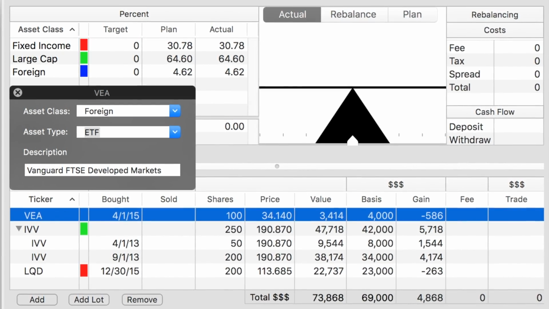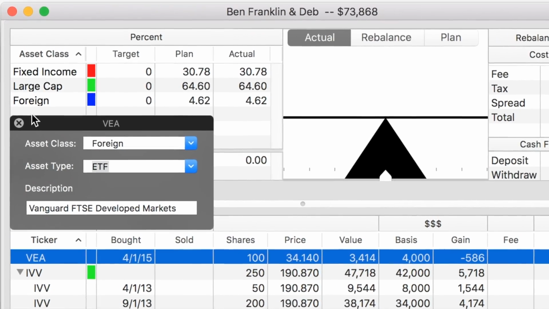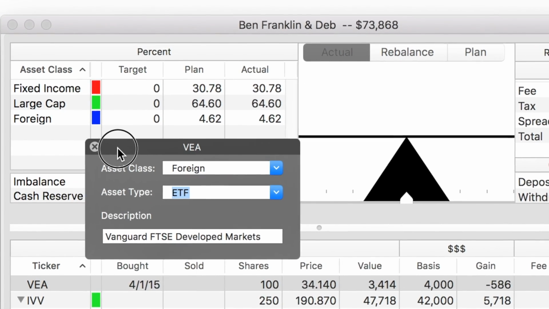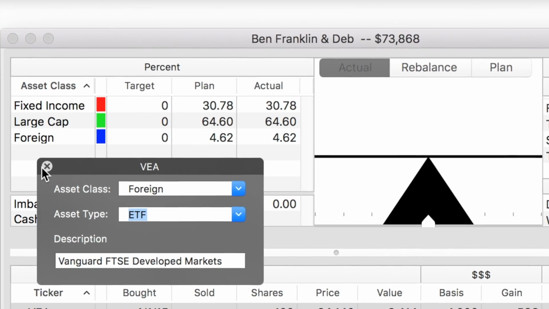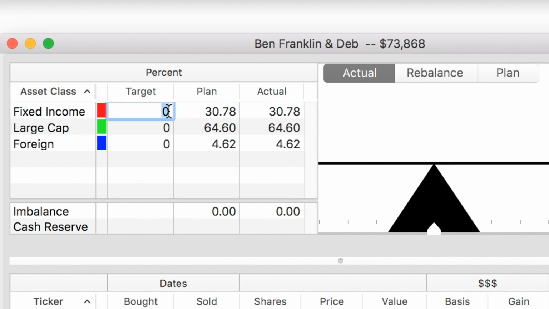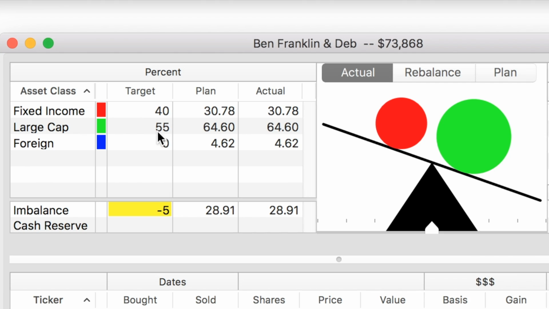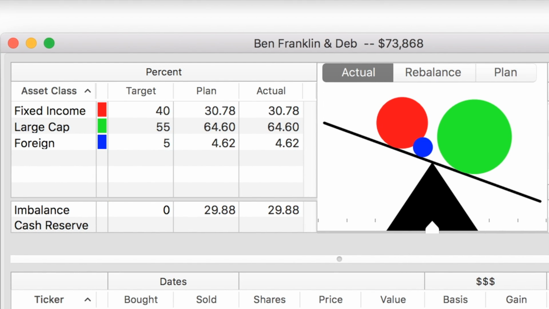The small window used to assign the asset classes and types to a ticker is called the Quick Pick. We can dismiss it now since all tickers have been entered. We next turn our attention to the target table. Enter percentages for each asset class. The total must equal 100.